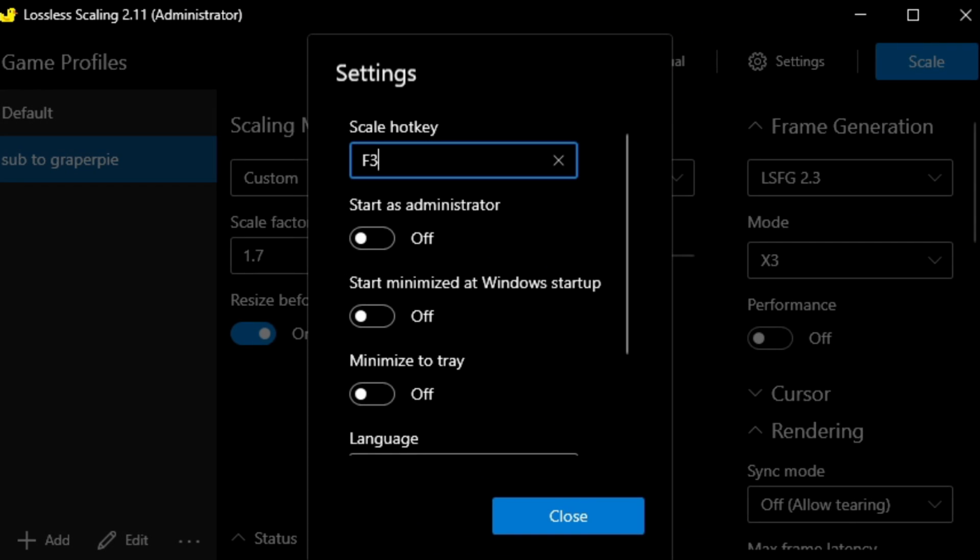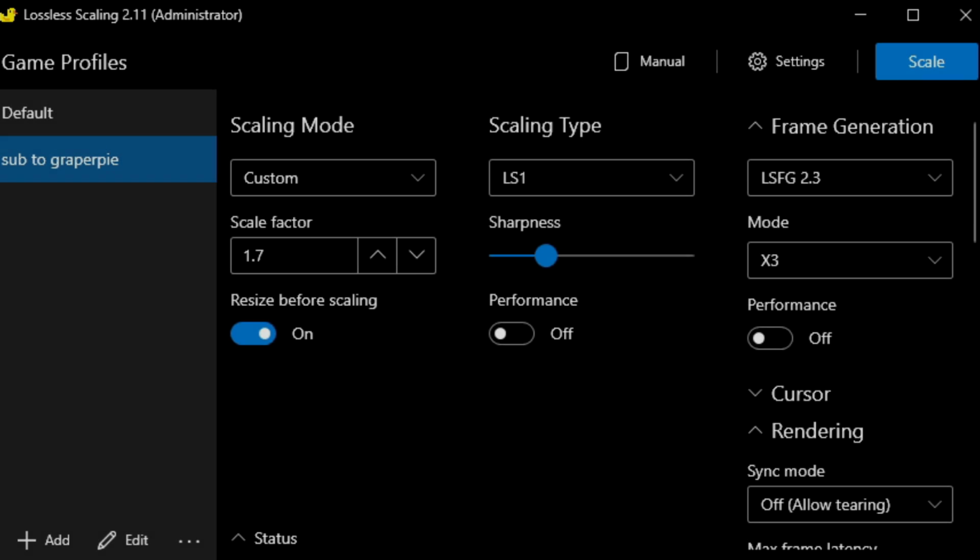If you want to start scaling without having to go to the Lossless Scaling window, you can go to Settings to change the Scale hotkey to whatever you want. This is also the same for Upscaling. There is a spreading misconception about Lossless Scaling whereby there are best settings for the software. This is not true, and every output result can vary depending on game, device specifications, and input resolutions.